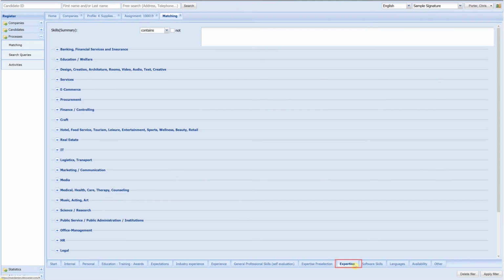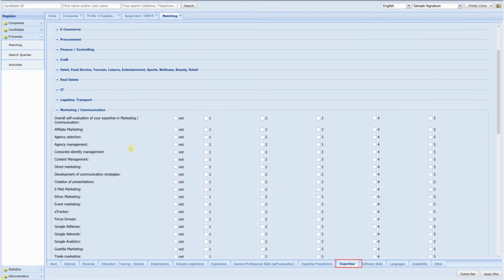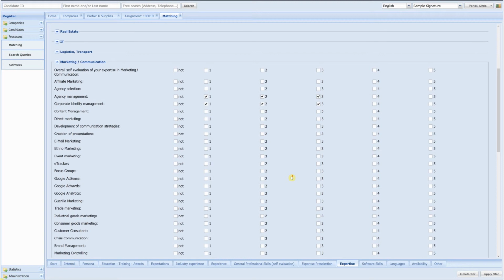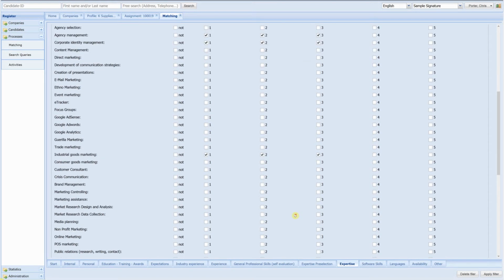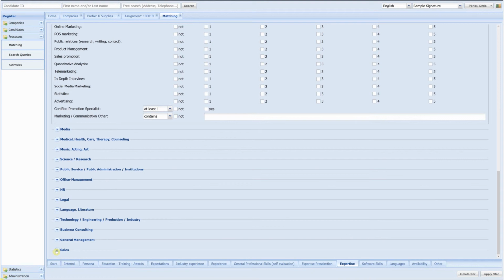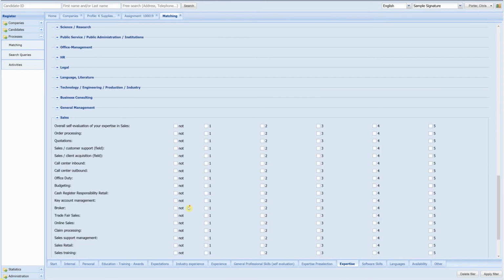In the Expertise tab, I can select very specific skills. This offers the opportunity to find experts for a very detailed skill set. In this case, I need candidates who are good in agency management and in corporate identity management. Also, they need to have experience in industrial goods marketing. Since the marketing manager will also work with the sales department, he should have experience in sales of industrial goods.